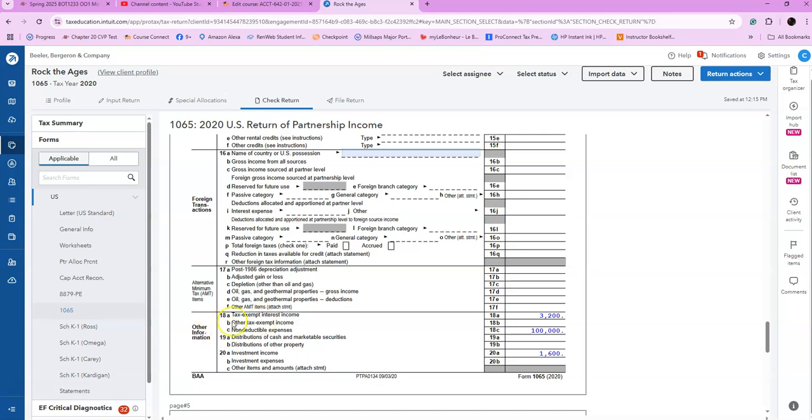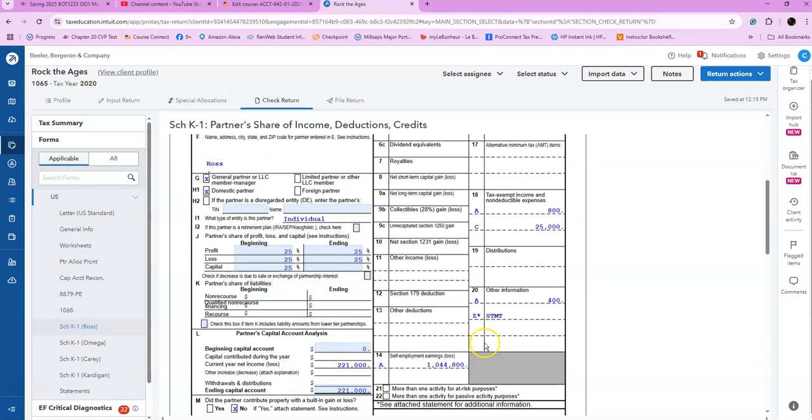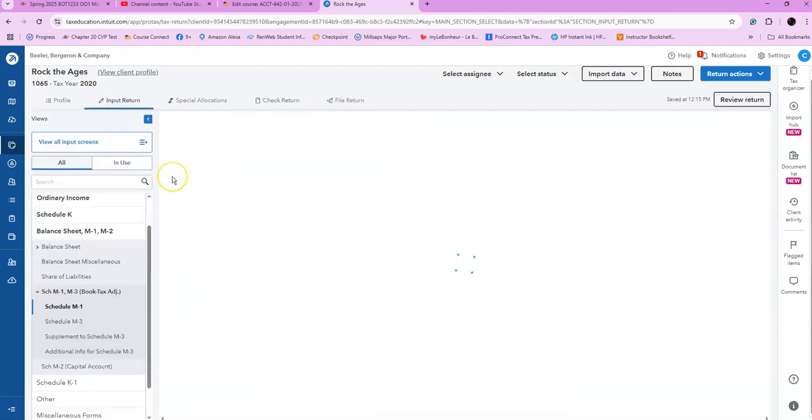And there it is under Other Information, Tax Exempt Interest. And it should also go to each K1 according to their 25% ratios. So there it is right there, 800. All right, back to Input Return.